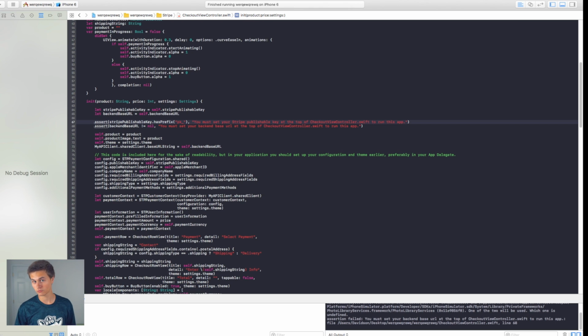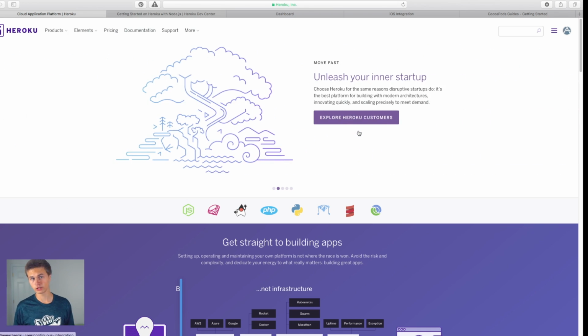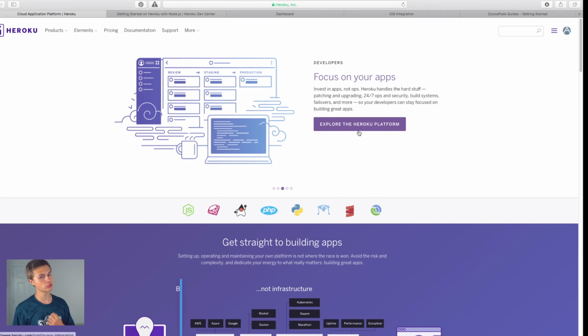Now what we're going to be using for our base URL is of course Heroku. If you don't have a Heroku account already, all you need to do is head over to heroku.com, link in the description down below, and sign up for your own account. Then we're going to be using Node.js for our starter project, but if you have a different language in mind, go ahead and use that.